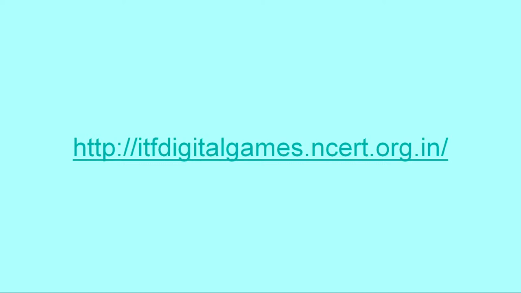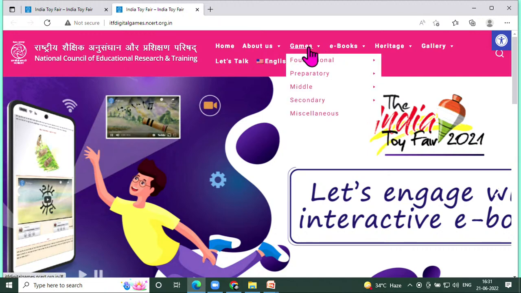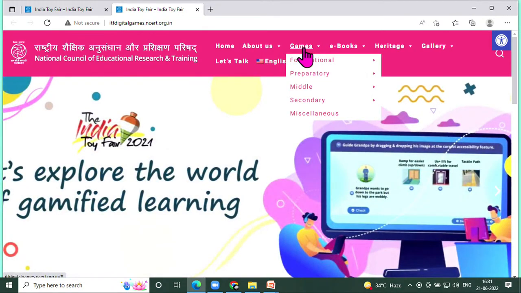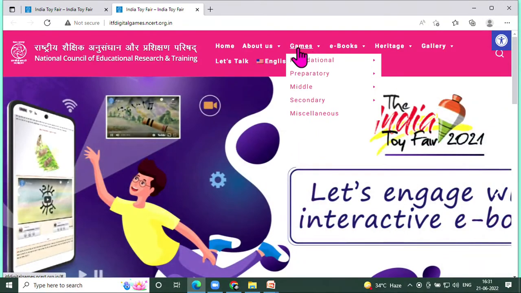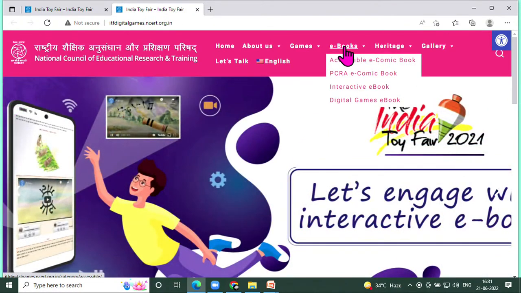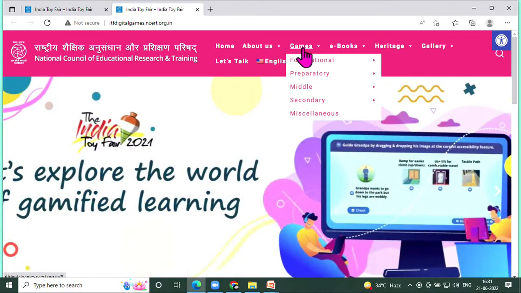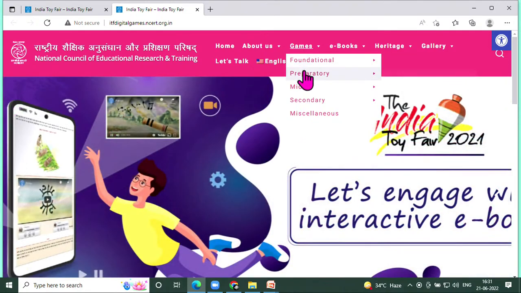So let me take you through the website. If I click onto this link, we will get onto the website. So here you can see this website. Here you can see a section which is games, and then there is a section which is ebooks. So there are gamified ebooks also. I will showcase one ebook also here.